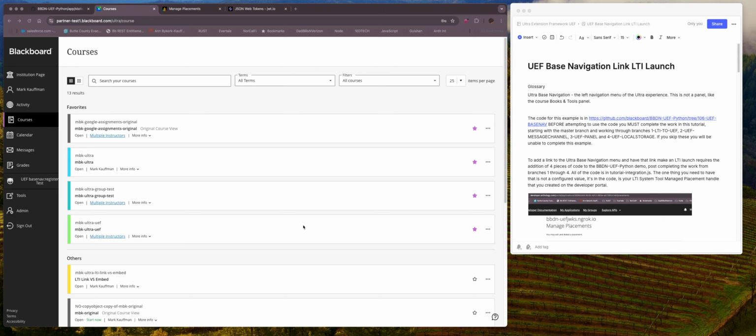I'm making this video to demonstrate how you can put an icon in the Ultra Base Navigation left sidebar with some text next to it, and then have clicking that link open an LTI panel that does an LTI launch. It has to be a system tool launch because it's out of context of any course. So you have to create a system tool in the developer portal.